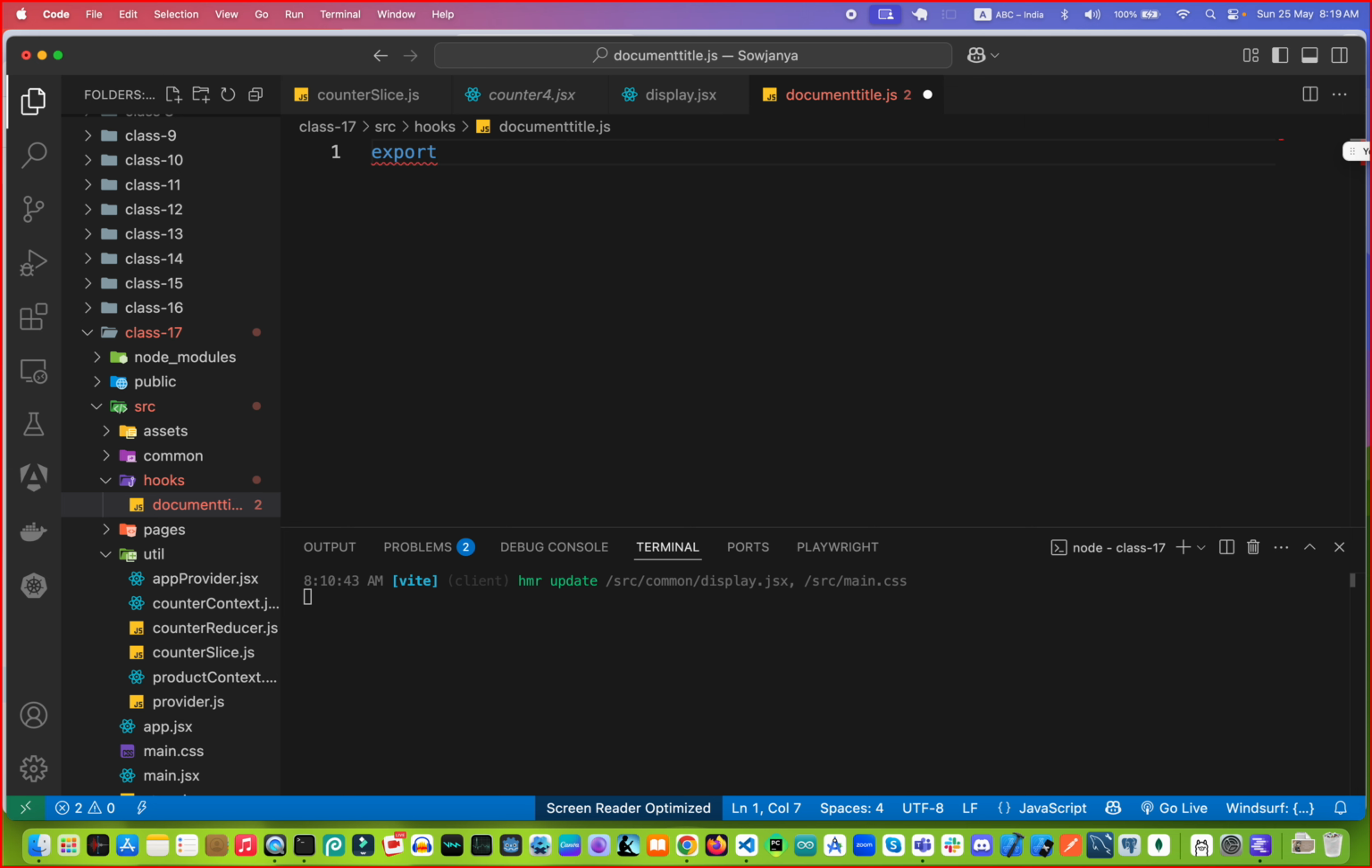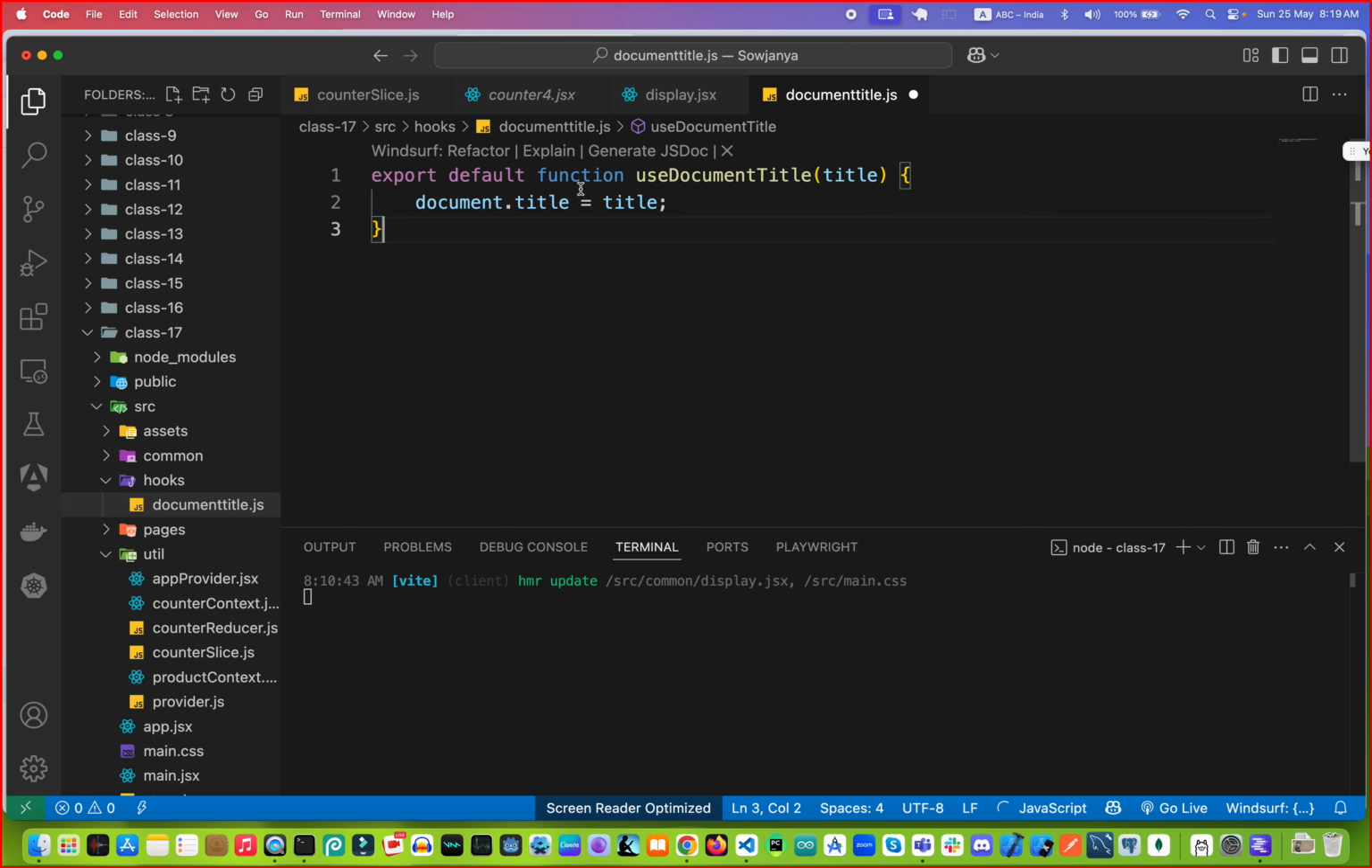So, export default, it's important. After that, we just create it simple like this. It is very simple. Use document title, which means we have to create the title, and this is the document, because after loading the function, the function does document dot title.